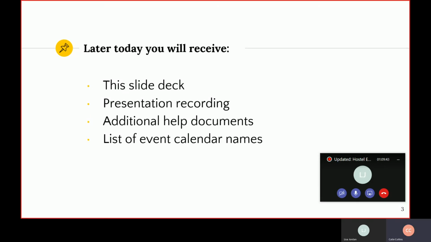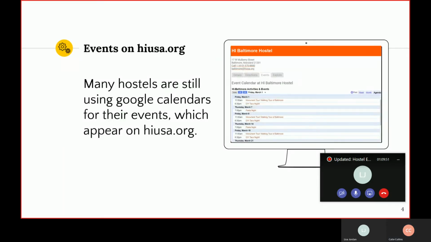So, if you're receiving this presentation, you hopefully are also receiving the slide deck and some additional help documents to help you during this transition. And this really is in regards to the event calendars that we use to share our Hostel events with our guests and our community members. This currently lives on hiusa.org on the Events tab. You can see a preview of this here.